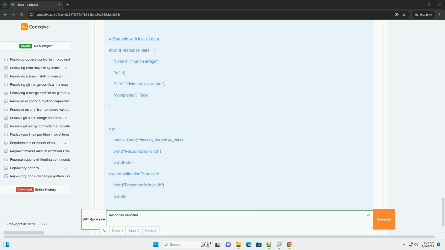1. Using JSON schema library. JSON schema is a popular Python library for validating JSON data against a JSON schema. Installation. Example. Explanation. JSON schema. The schema variable defines the expected structure of the JSON response. It specifies the data types, type, for each field and marks user ID, title, and completed as required.